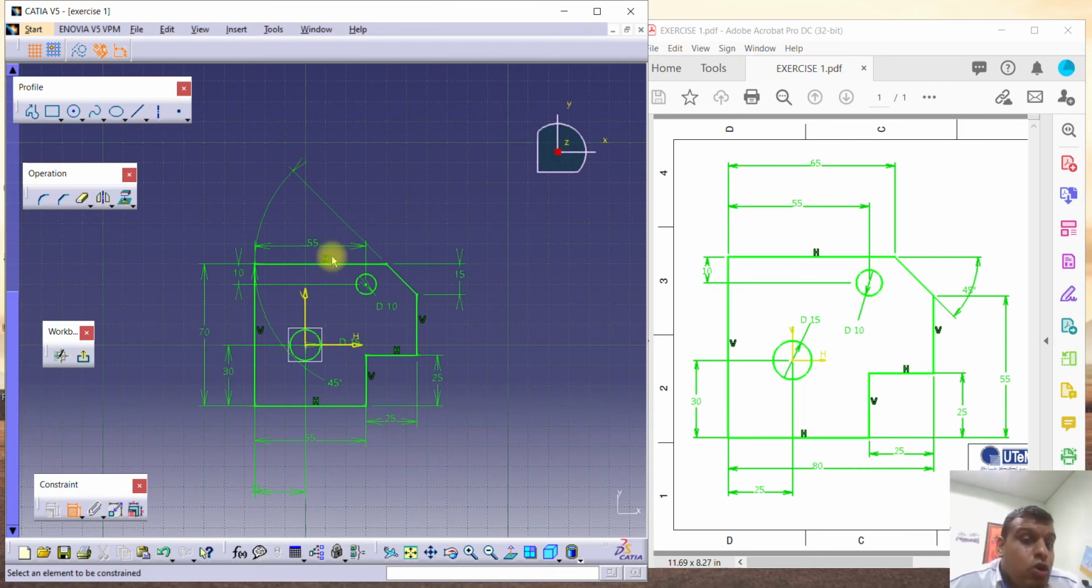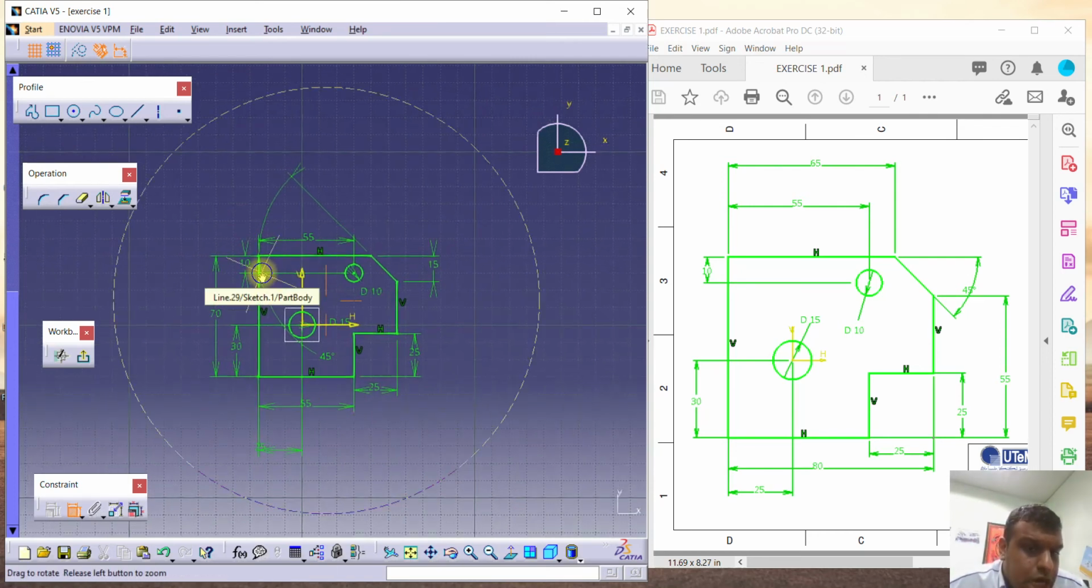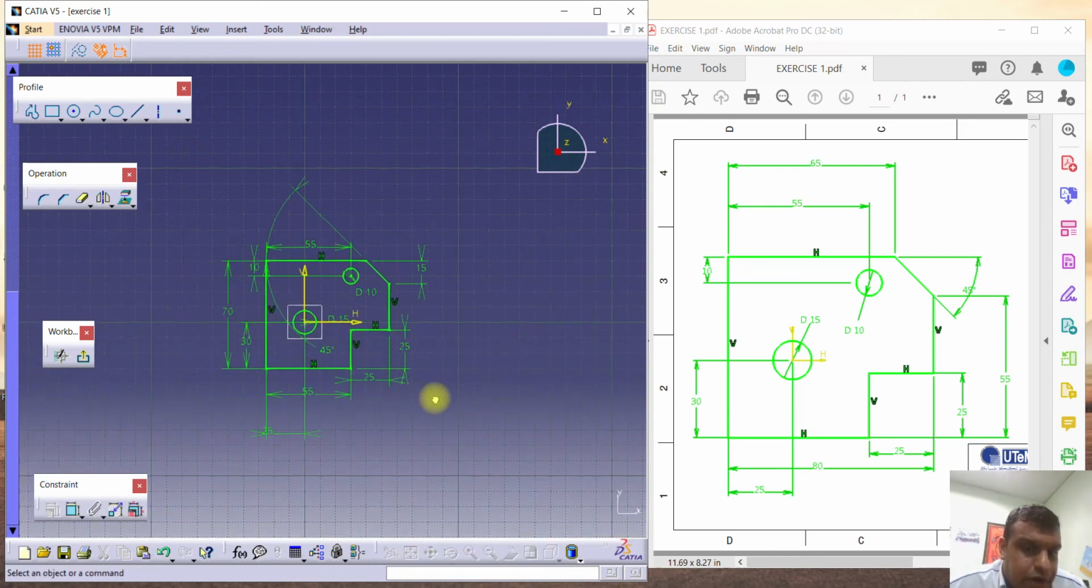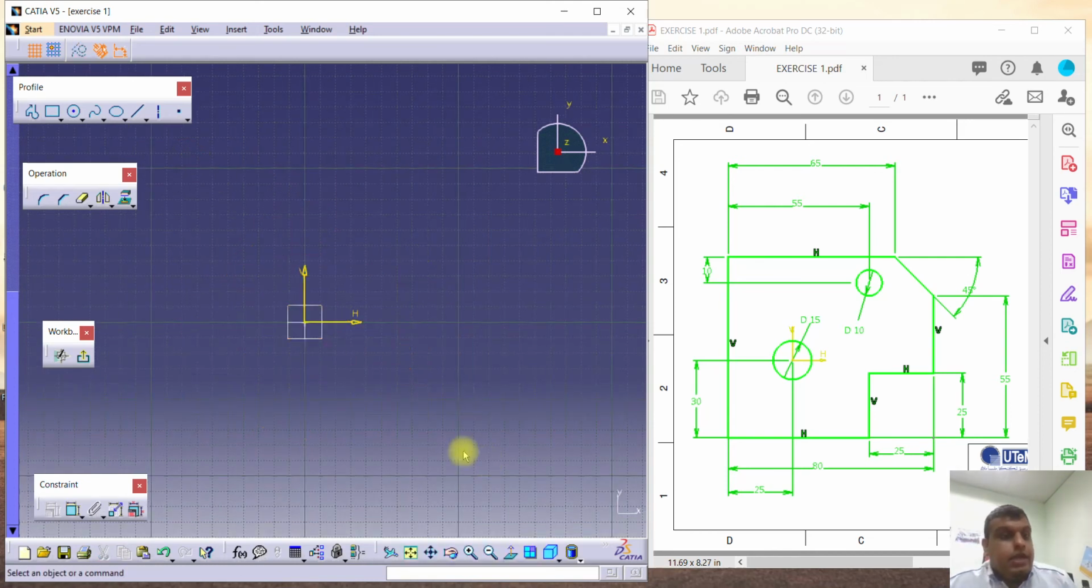Now I want to show you the second method of creating this drawing. In the first step you just create your shape, and in the second step you key in the dimension for this drawing. I delete again to repeat the second method. First I delete my drawing, and I just create our exercise one sheet.